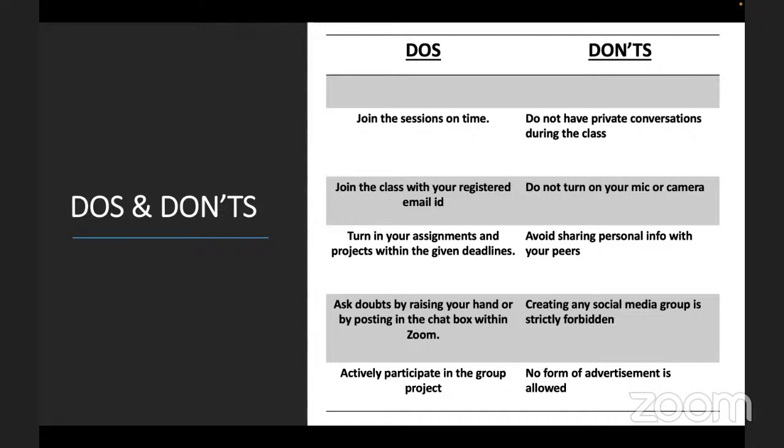If you have any doubts in the class, that is the Zoom classes, please post your doubts in the chat box. You can also raise your hand and the mentor will help you out. Also, the major project: you have two projects, minor and major. The major project is a group project, and all of you must actively participate in it.